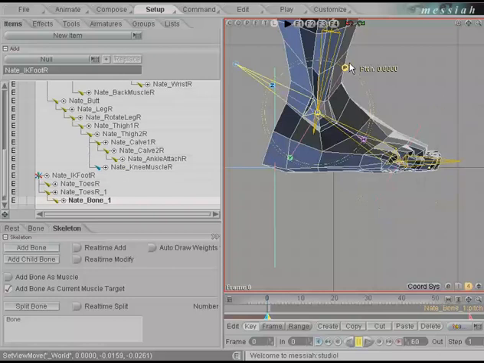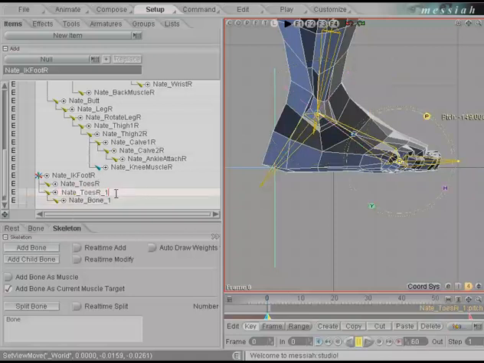Plus key again to add one more bone. We're going to pitch this down. It doesn't matter what length this bone is, it will be an attach point for our IK ankle end effector. We're going to name this bone Arch R, and then the last bone IK ankle R.